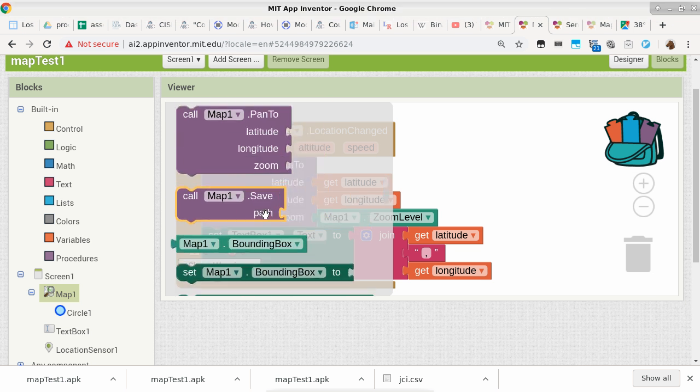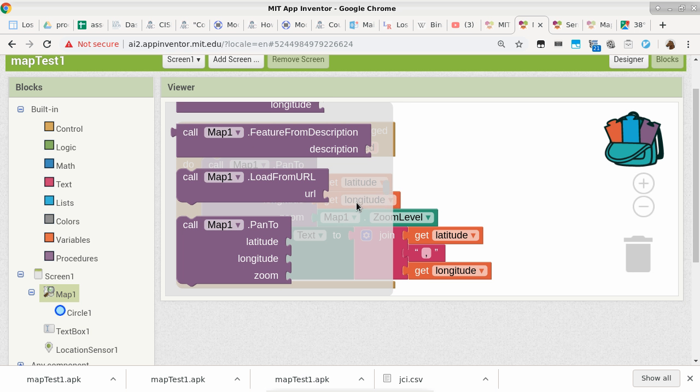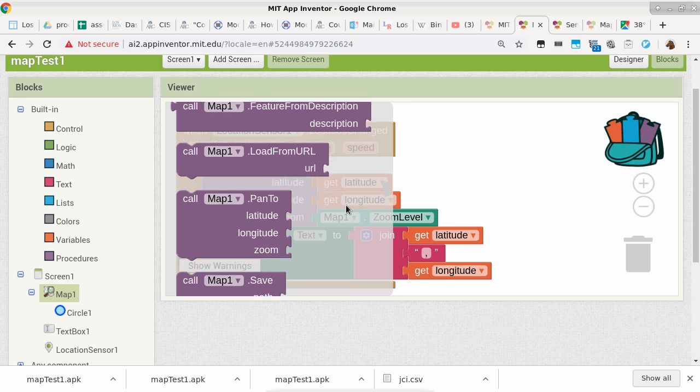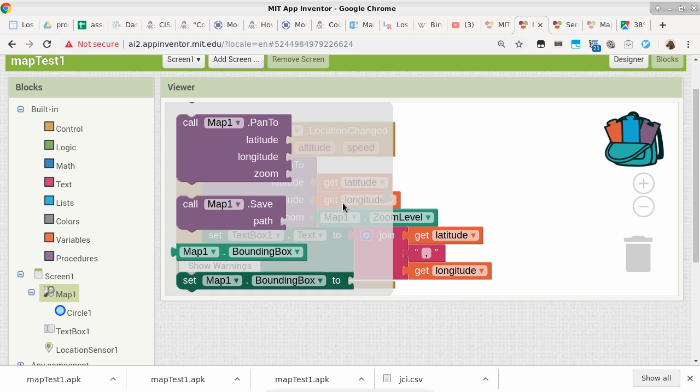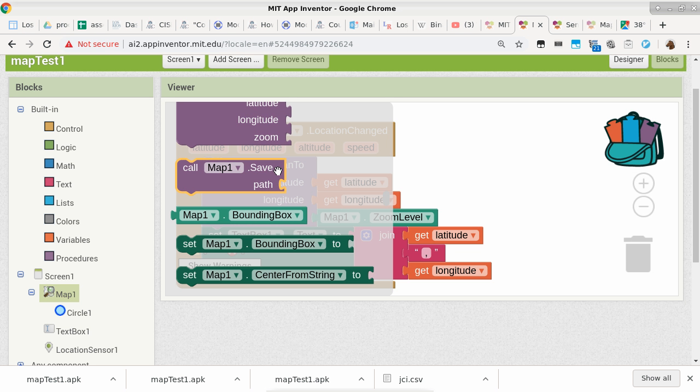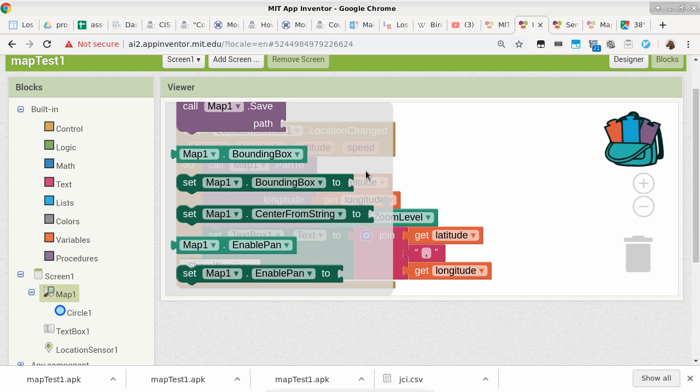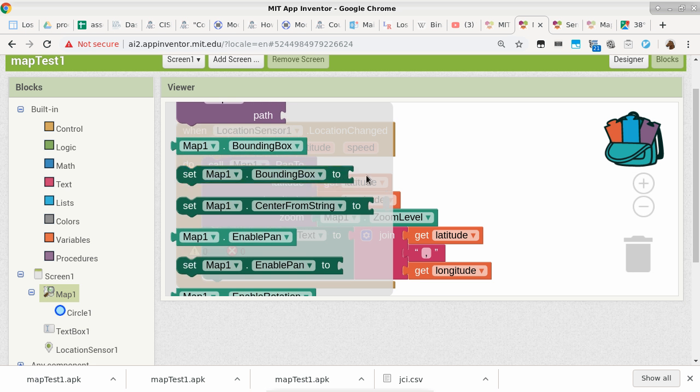Sure, yeah. Okay, so it has a load from URL, which is what we just looked at. Pan to a certain location, which is what I enabled, but it didn't work because the GPS part is not working. You can save a path. So save the content of the map to the specified path. The path in this case is a file path. It's just saving to a file, and you specify where you want to save the file to. And the rest are all just attributes.